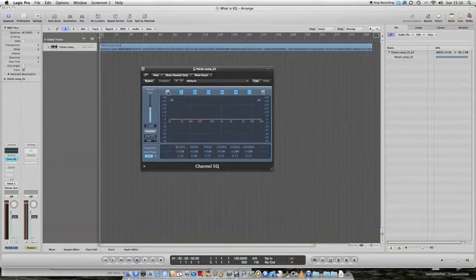Let's see what happens if I start messing around with the EQ. What happens if I start removing the bass frequencies?